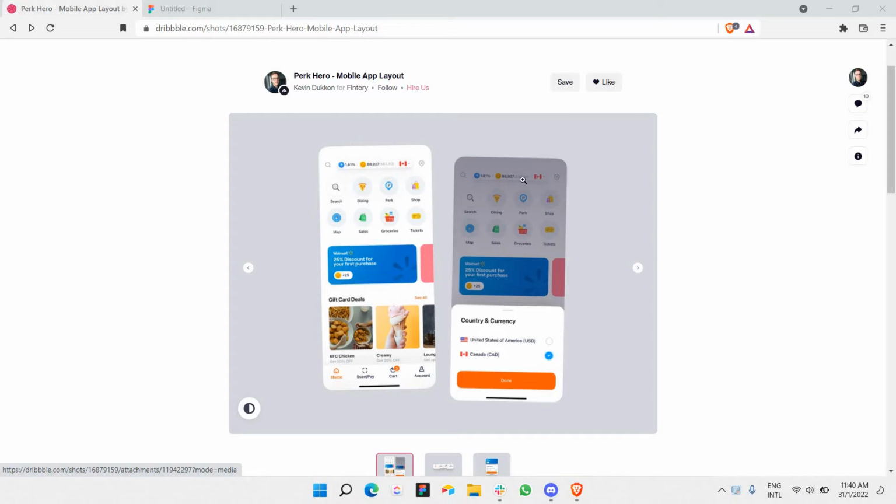And this inspired me to make a video on how to make exactly this in Figma. So thank you, Mr. Kevin, for sharing your design publicly on Dribbble, and you're the reason why this video is happening. Let's get started with this particular mobile app UI.